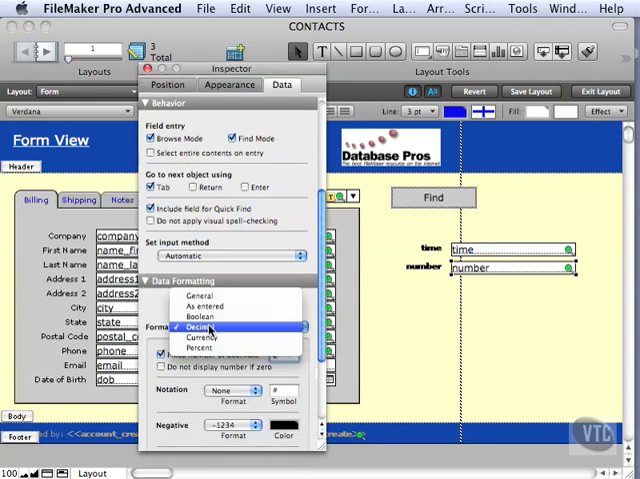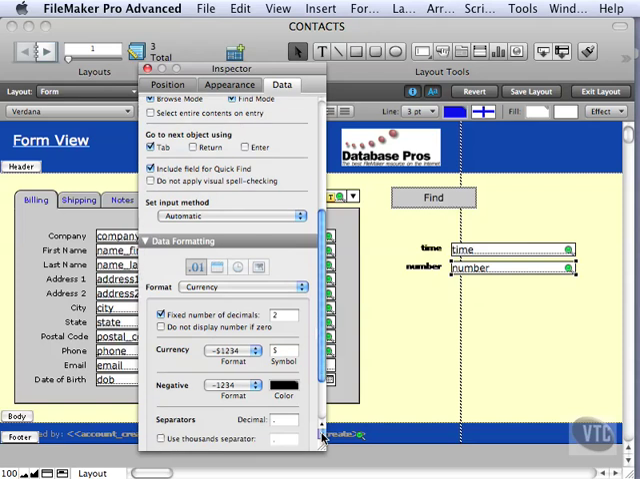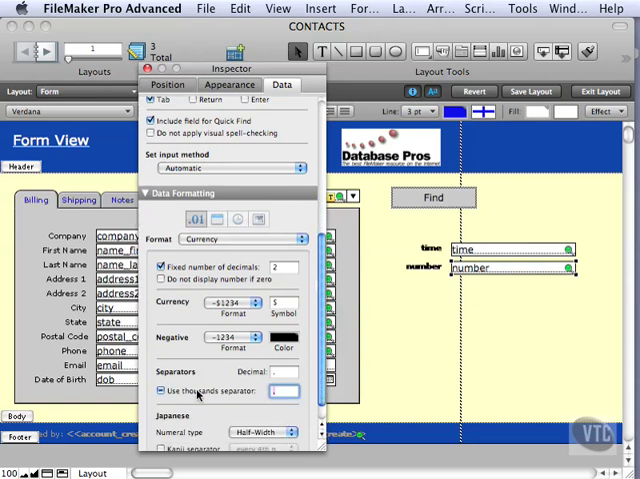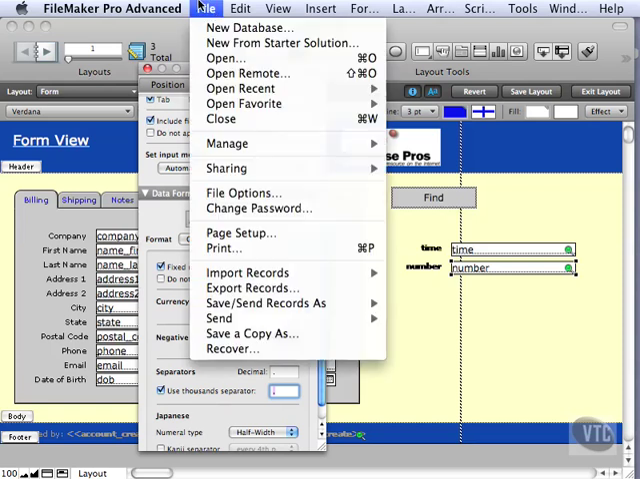And then we can switch over to our currency and choose the kind of currency format we want. Use thousand separators, things like that. And let's see how that worked out. We'll go into Browse mode.